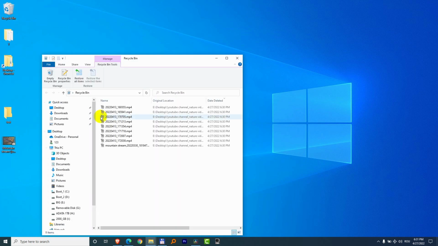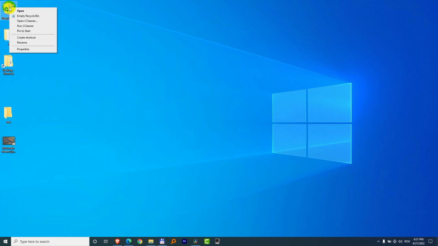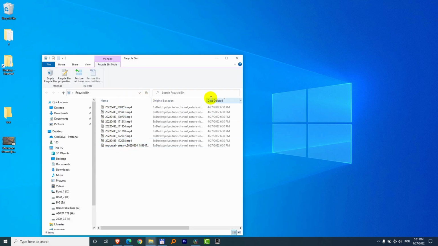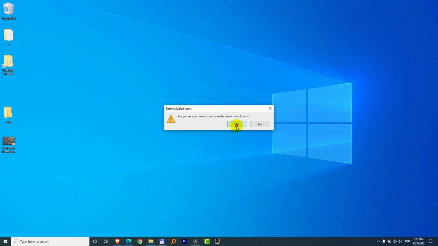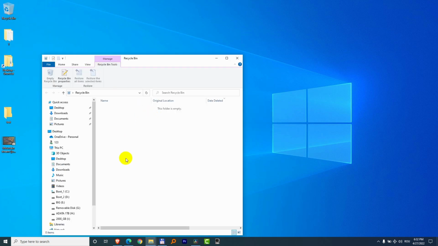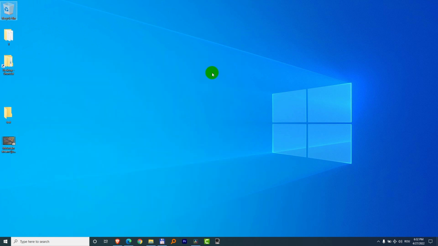They are in the recycle bin. If you want, you can right click on the recycle bin and empty the recycle bin, and in this case they will be permanently deleted. So currently there's a backup just in case I change my mind. They are for now in the recycle bin. Empty. Yes. And now they are permanently deleted unless I use an unerase tool or undelete.